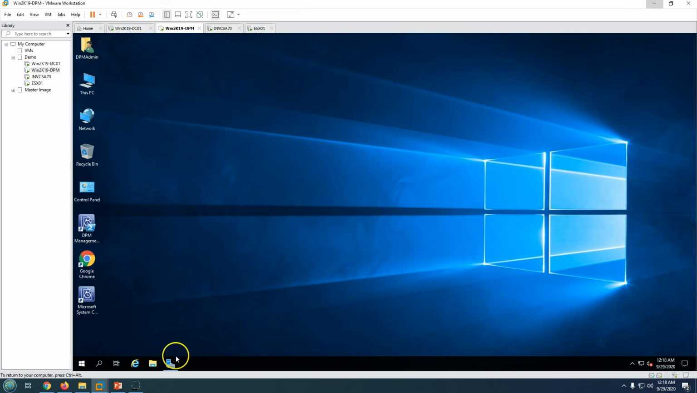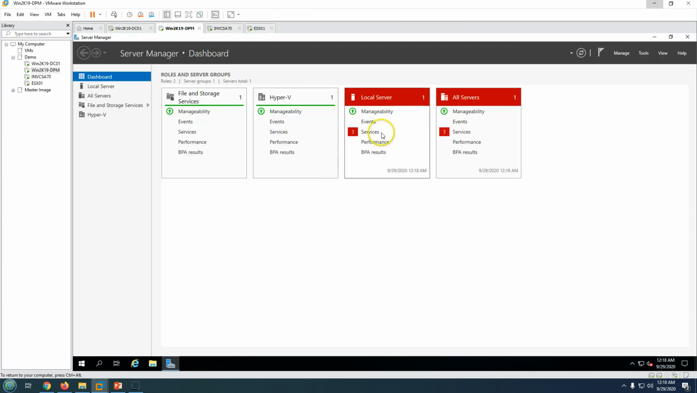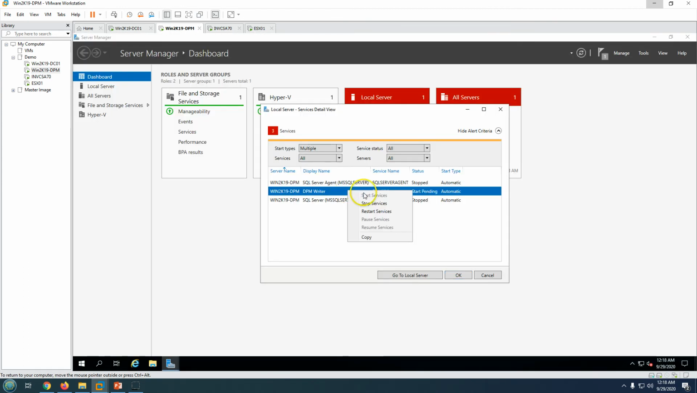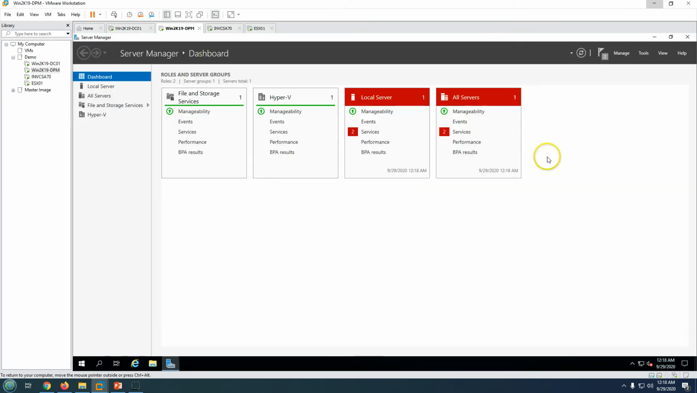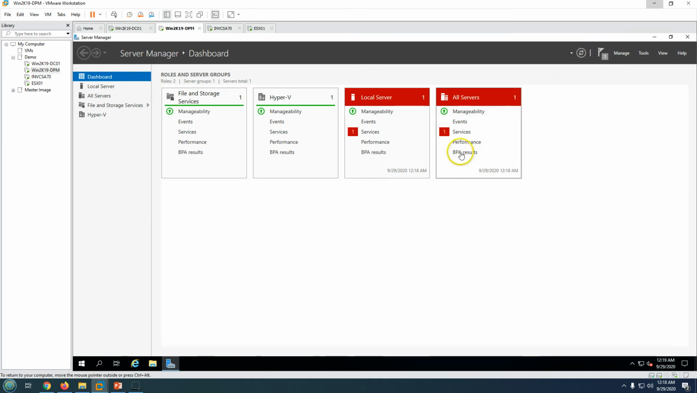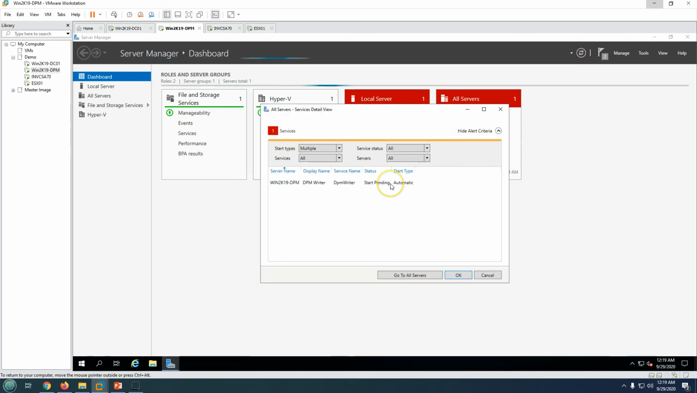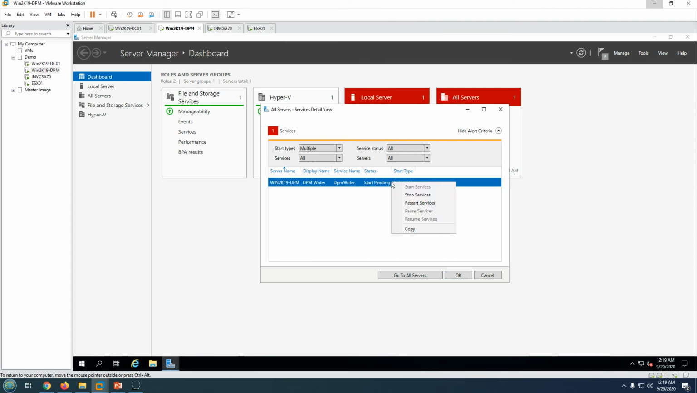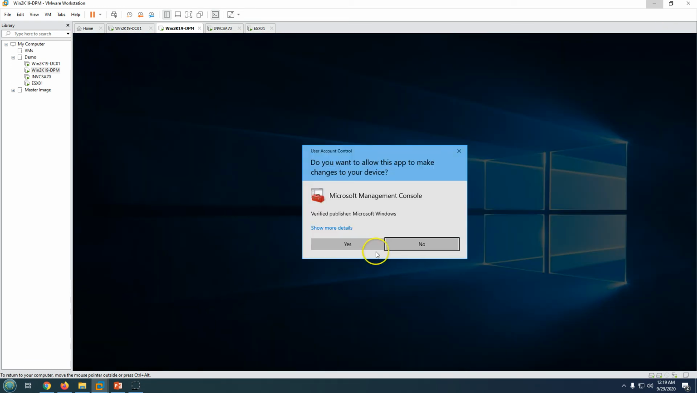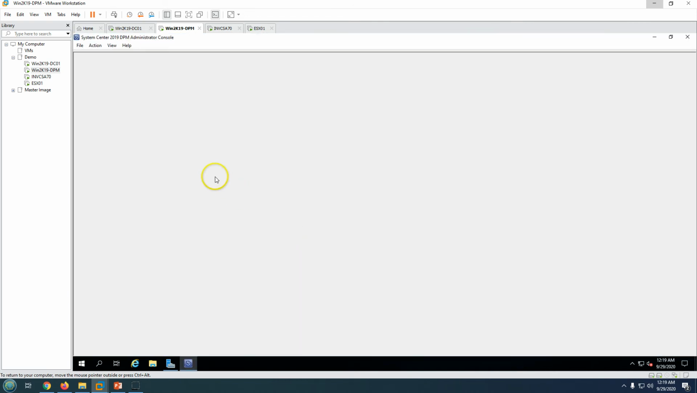Now let's wait for services to start. Some SQL services stopped, so I'm going to start all these services. Everything is good now, all the services are started. So I'm going to launch the management console once again for System Center Data Protection Manager 2019.